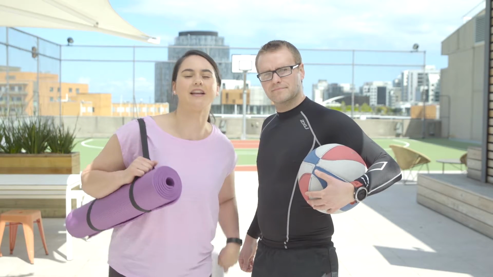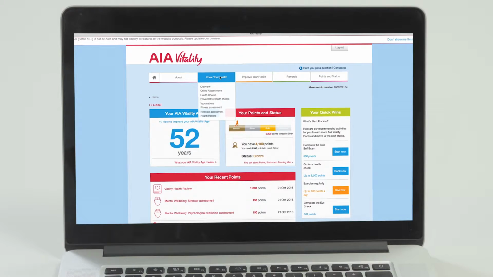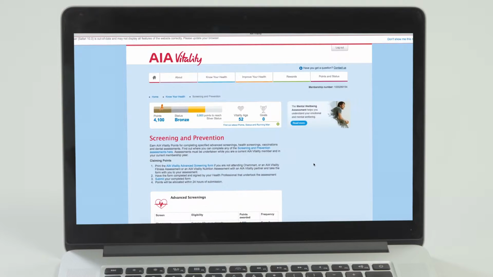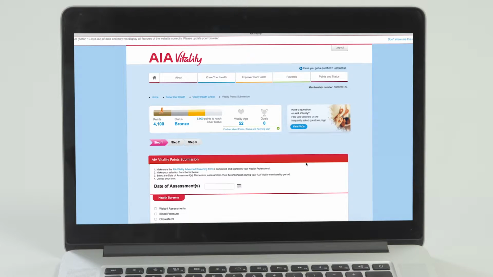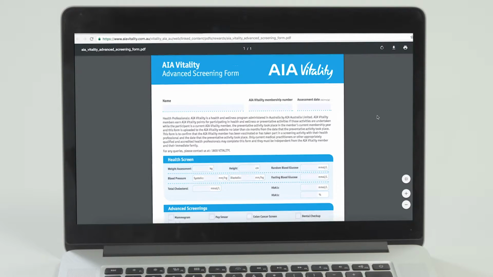To claim your points, you'll need to get the relevant health professional to fill out an advanced screening form. It's a simple PDF form that you can download and print off from our website. Click on Know Your Health, and then Advanced Screening. Next, click on Claim Points. And from there, you can download and print the form.